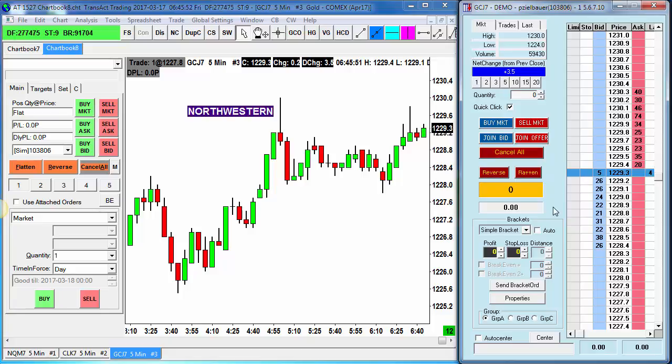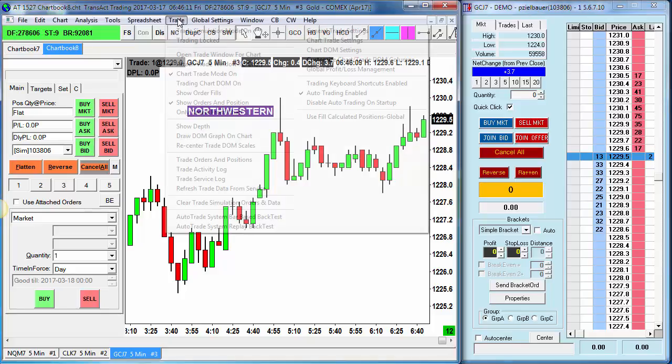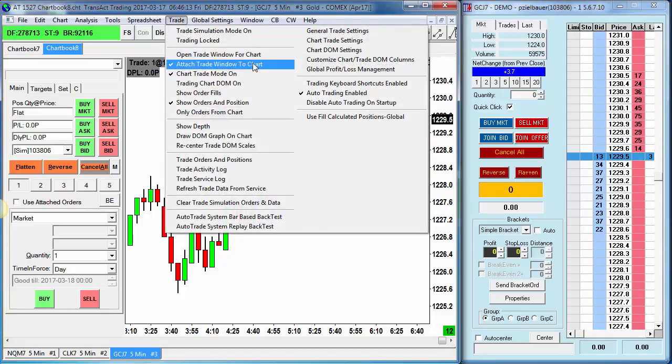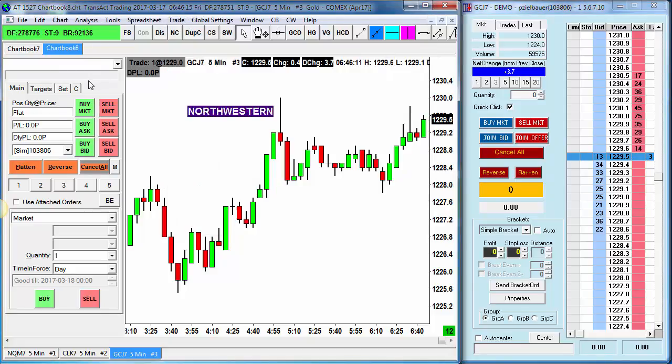The charting has a little bit more of an open-ended bracket feel, meaning you can do all the same simple stuff, but you can also do a lot more complex stuff. Doesn't necessarily mean you have to, but I want to show you just very briefly how you can also send orders with brackets from the charting software. So what we're going to do is attach the trade window to the chart, which you can do by clicking on the trade menu and select attach trade window to chart. When you check that, this window is going to pop up over here. It could also be moved to the right side.